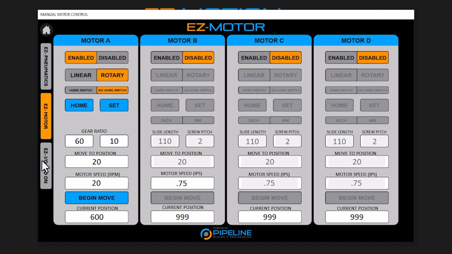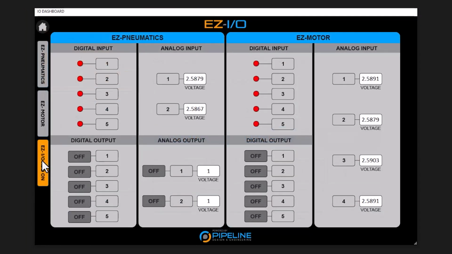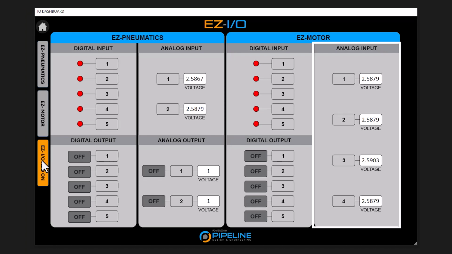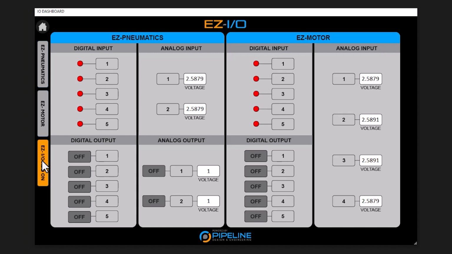In the Easy I/O add-on tab, users can monitor and trigger sensors via digital and analog inputs and outputs. Note that these I/O capabilities are only available if the corresponding add-on has been purchased. The I/O add-on provides the following digital and analog inputs and outputs. For Easy Pneumatics, 5 digital inputs, 5 digital outputs, 2 analog inputs, and 2 analog outputs. For Easy Motor, 5 digital inputs, 5 digital outputs, and 4 analog inputs. Note that analog outputs are not available with Easy Motor I/O add-on.